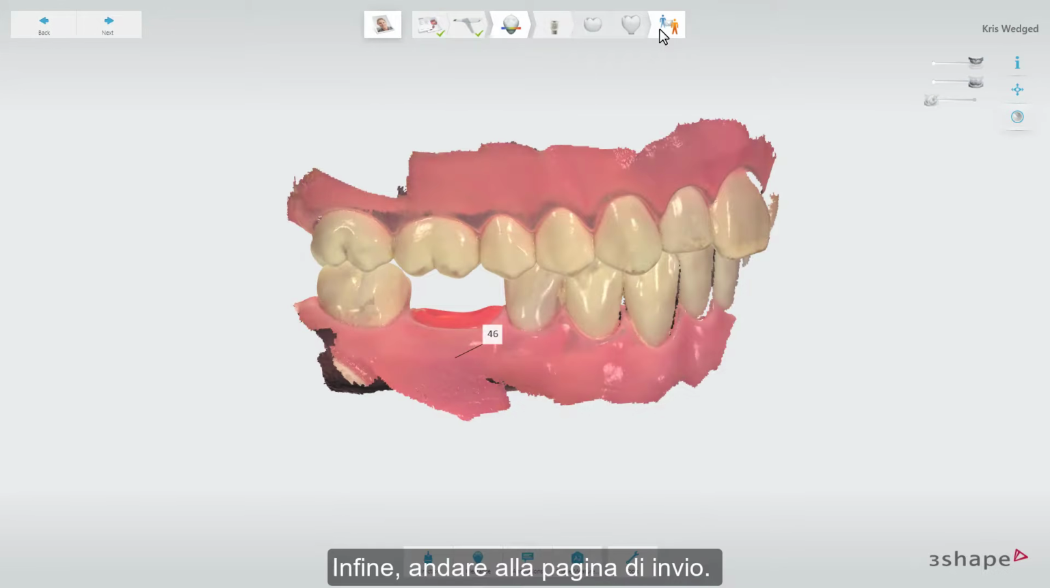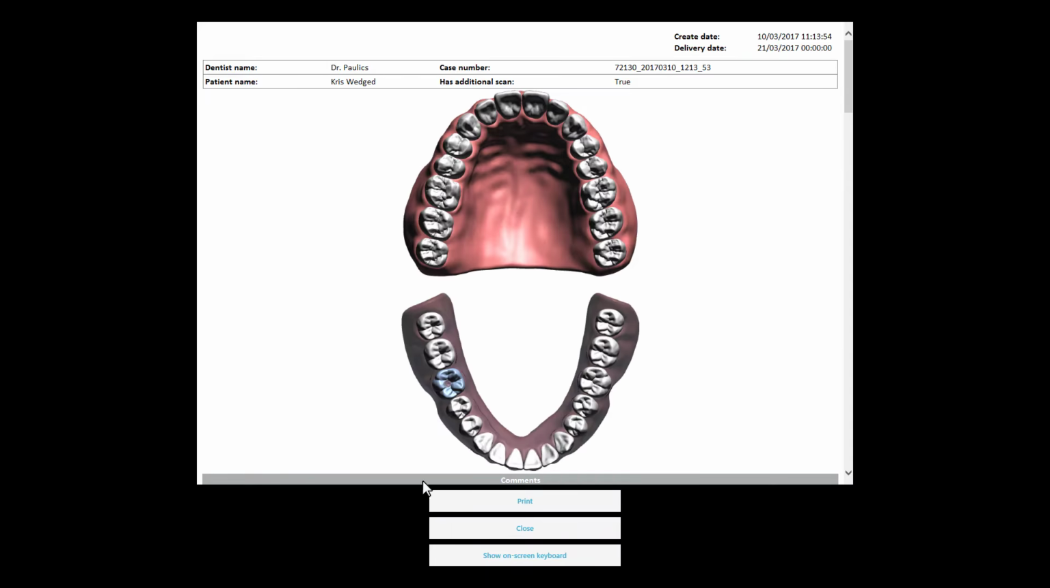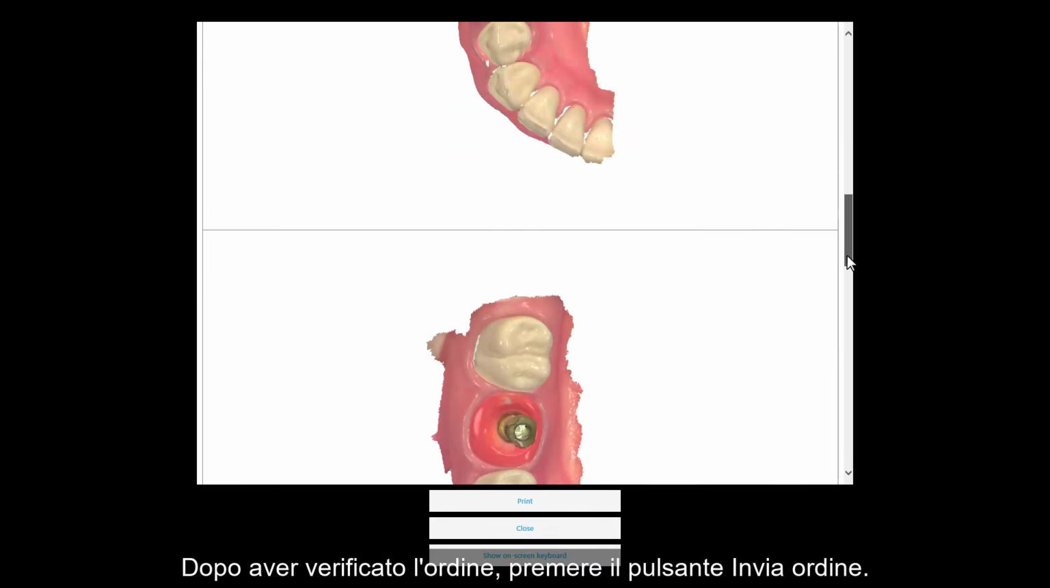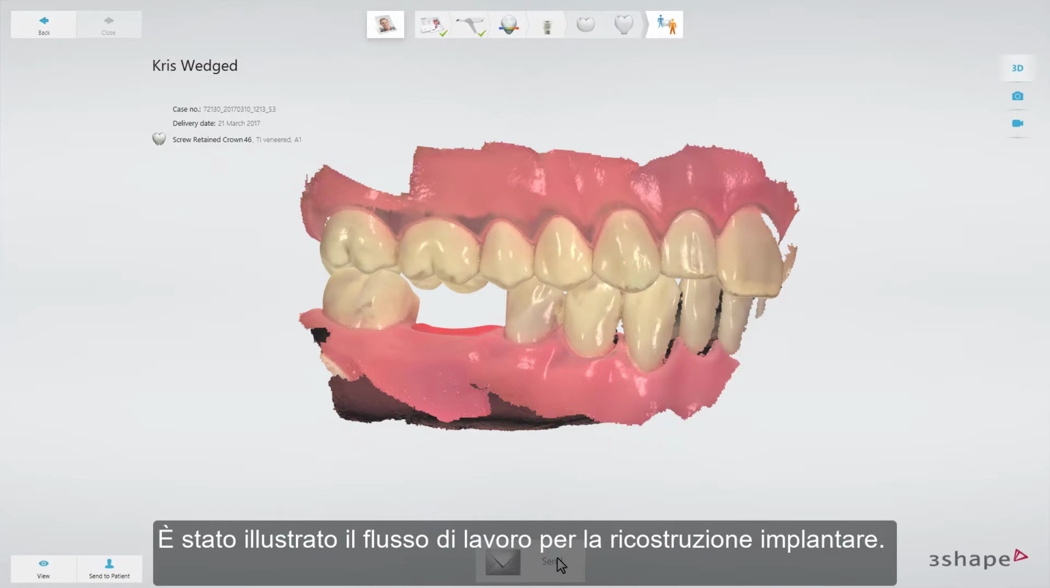Finally, go to the Send page. After verifying the order, press Send Order. Now you know the workflow for implant restoration.